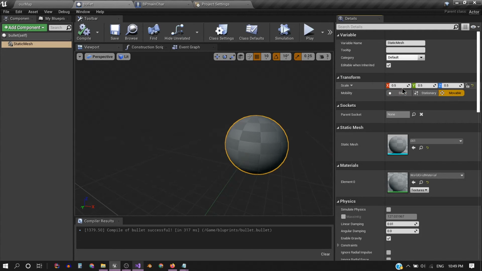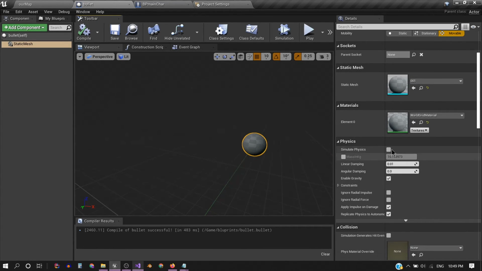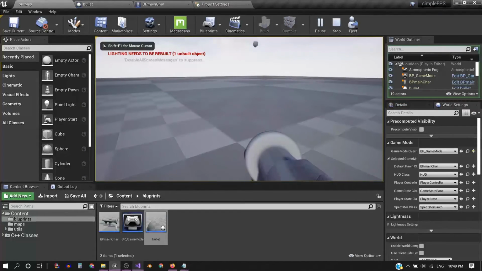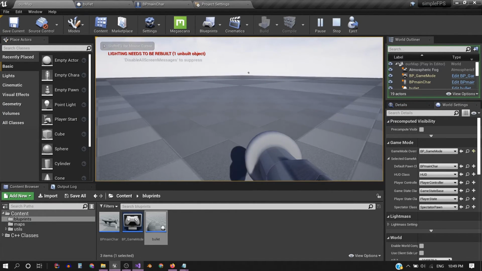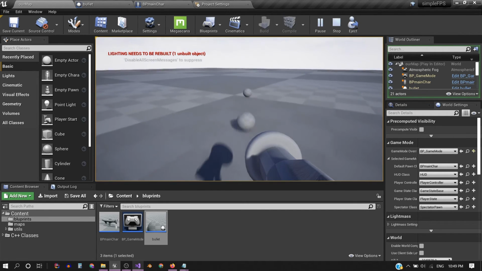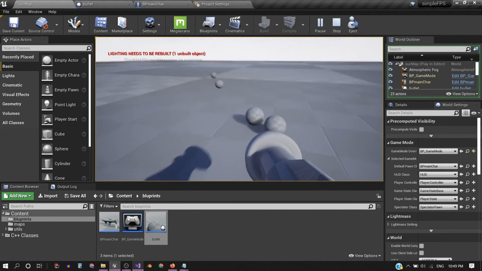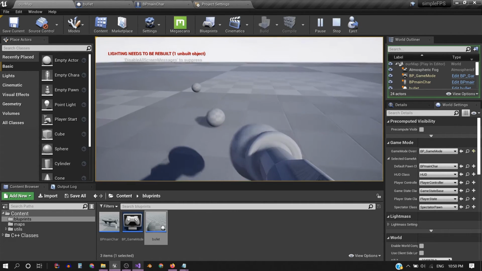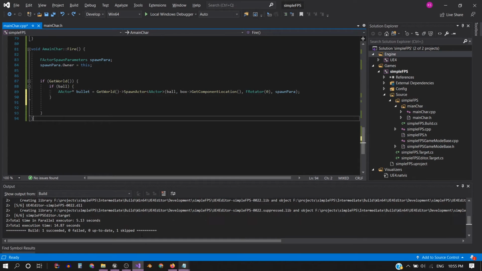So what we will do is put the size to 0.2, 0.2, 0.2. I think, and in bullet it is not simulating physics, so we will set this to simulate physics and done. So let's add this. We hit that. Yeah, as you can see, it's working fine. So it's spawning right.